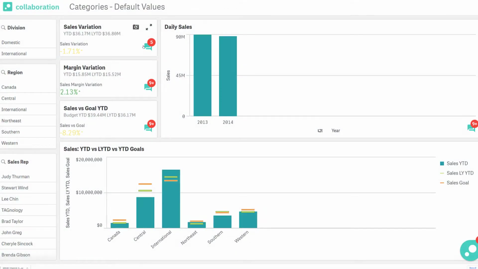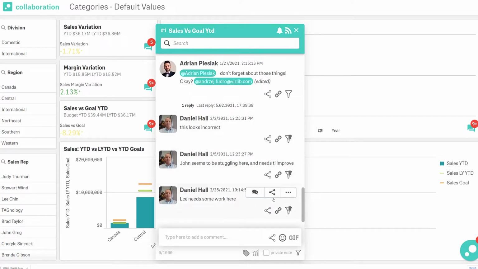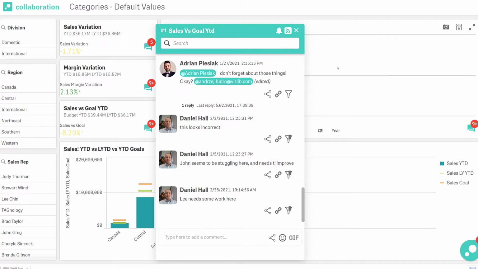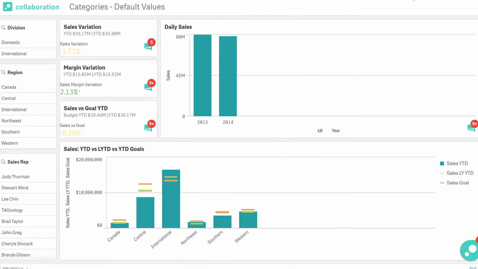In Teamwork, the main event is our new subscription feature. Subscribe to any conversation in Teamwork and never miss out on what your colleagues are saying. Get updates on each comment or settle for a daily or weekly summary, all just a couple of clicks away.